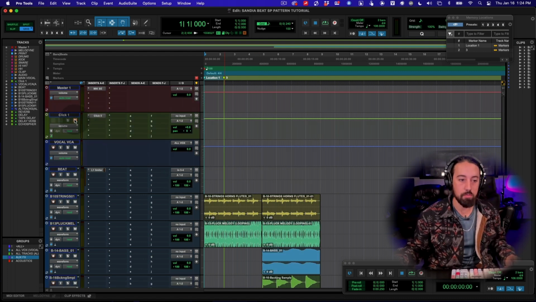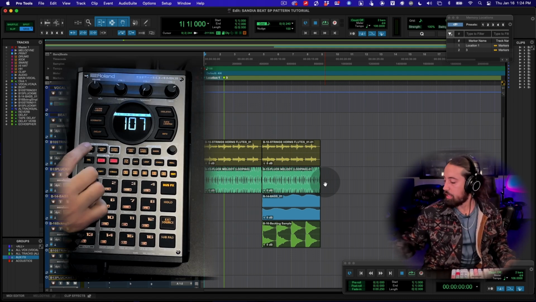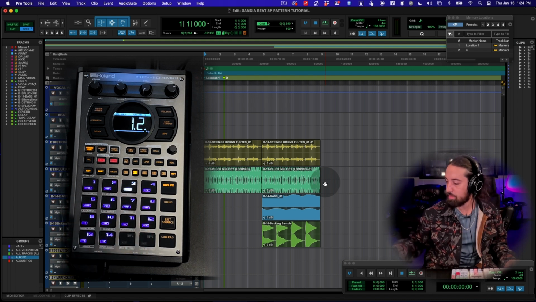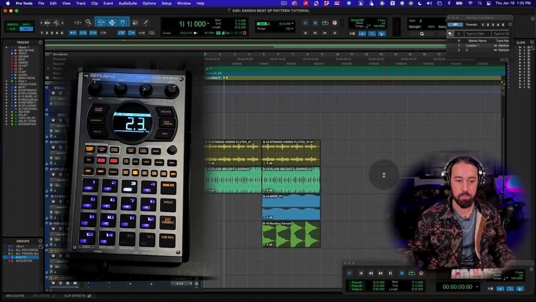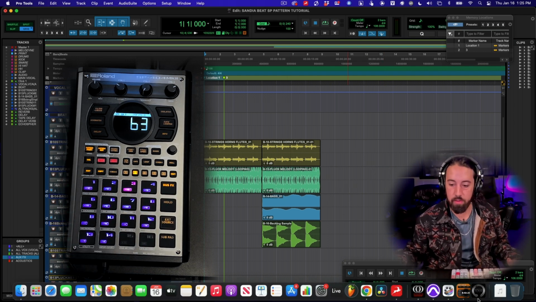Take a listen, turn off the click. Pattern 1 into pattern 2. So there we go. Let's go ahead and do another pattern. Pattern 3 sounds like this. So there we go. Let's go into our app here.